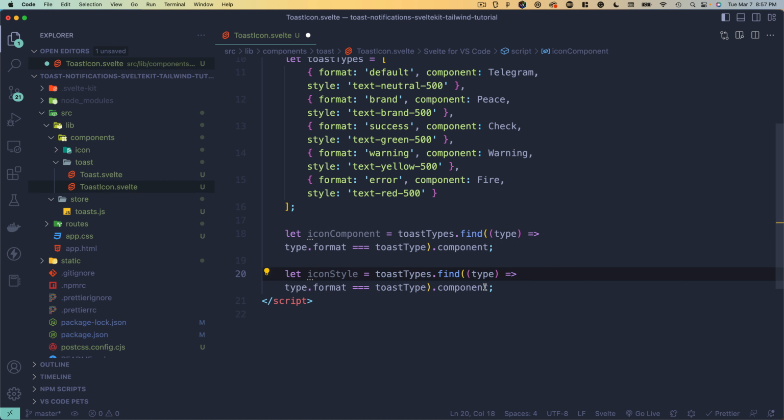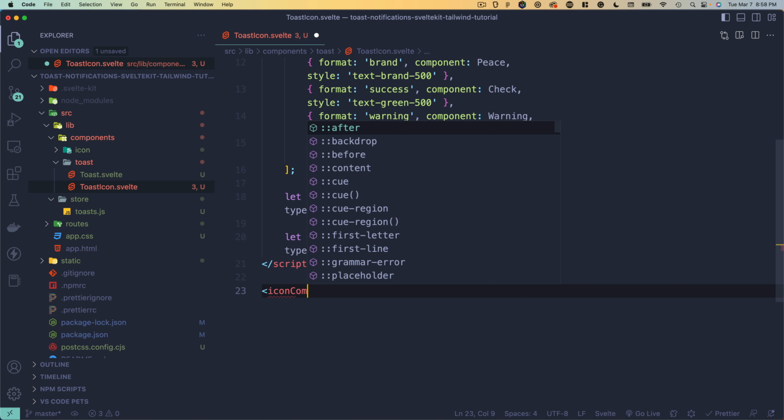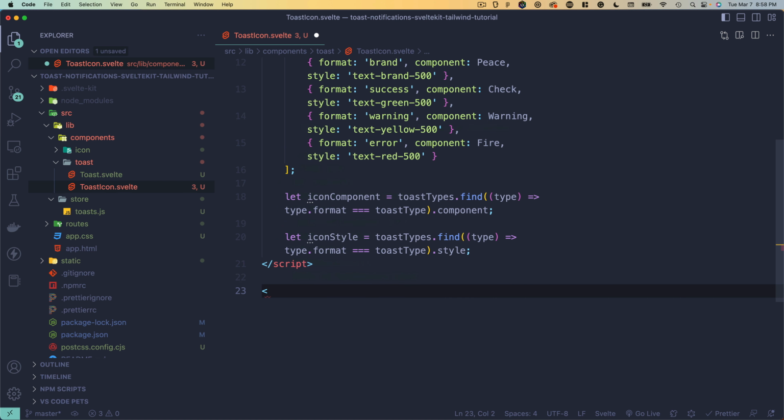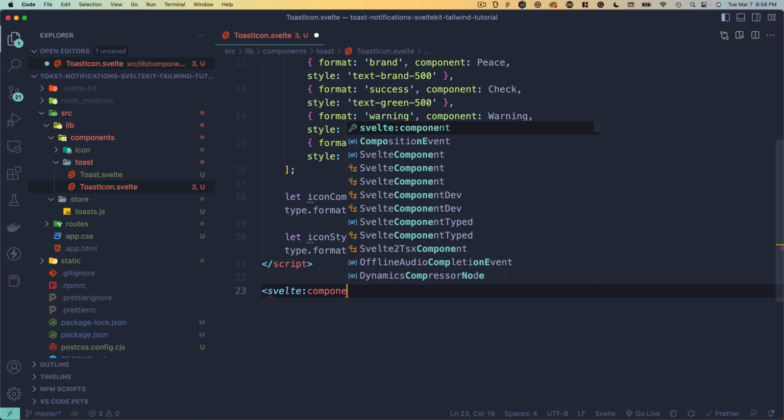And instead of getting access to the component value, this is going to get access to the style, which is a string value. We can then use this to dynamically add styles to our component. Now, you might be wondering, okay, we have reference to the icon, so how do we actually render it? And you might think, oh, maybe just do something like icon component or something like that. Well, Svelte makes this really easy using this special element called Svelte Component.